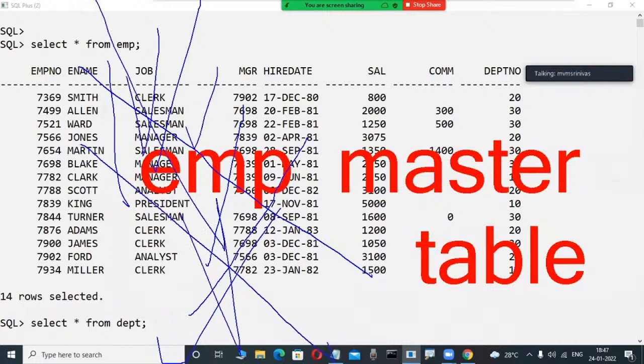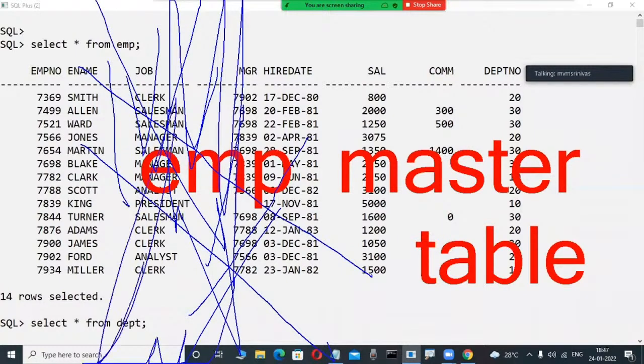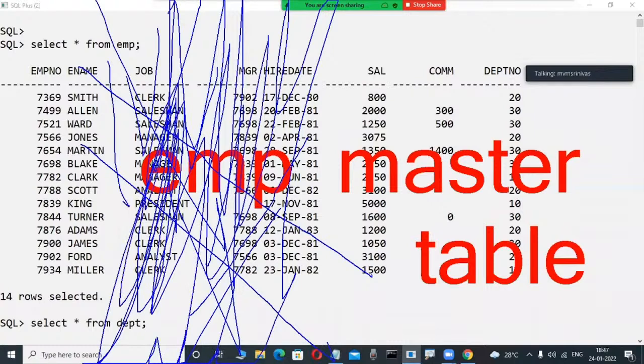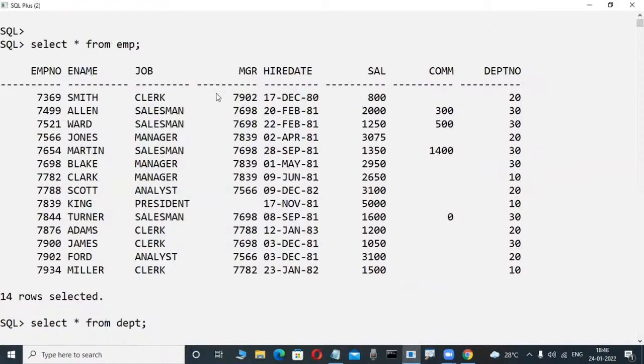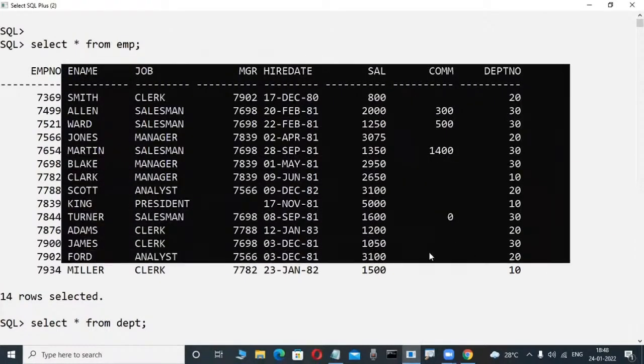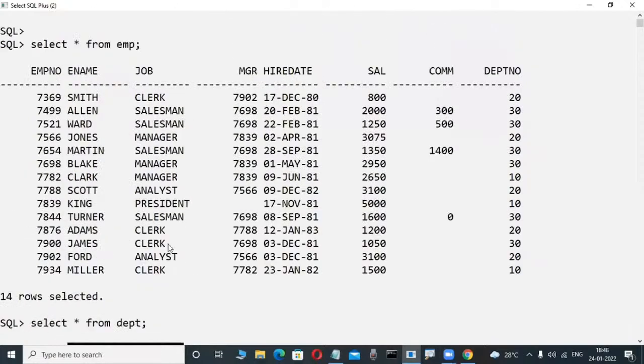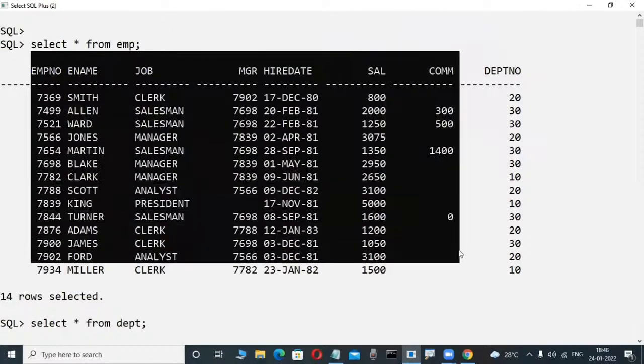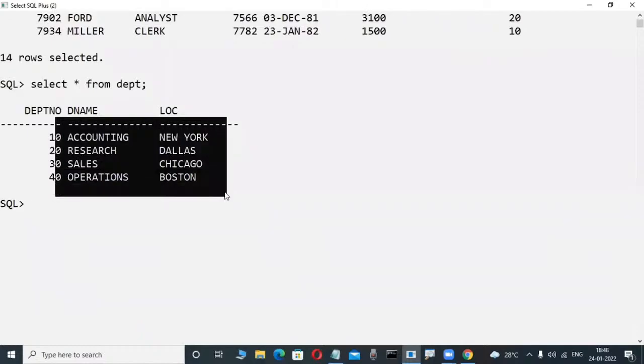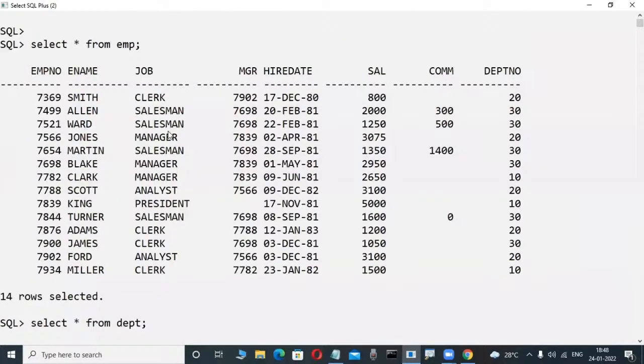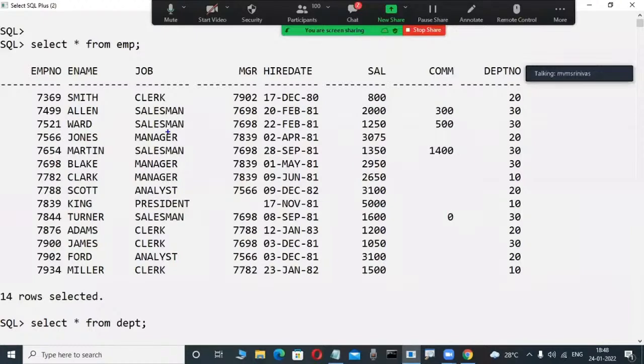Maybe some students, when learning a course for the first time, think EMP is a master table. Why do they say so? I am thinking about one reason. EMP is a big table and DEPT is a small table. Maybe big means master, and child means small. That's why they are thinking based on size only. Yes, EMP has a big size, that's why they think it is the master table. Absolutely wrong. This is not a master table.